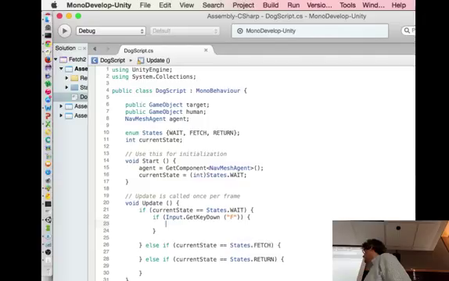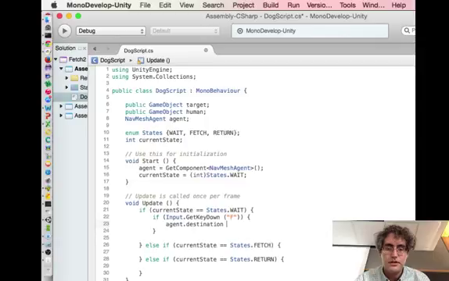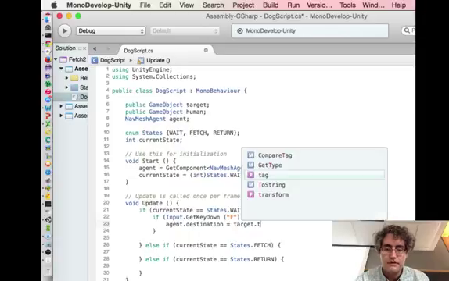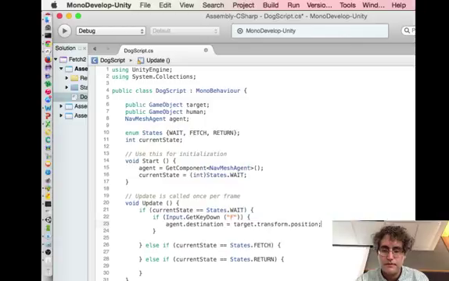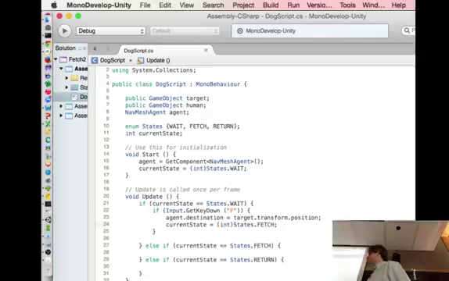Here's where that line can come in. Agent destination equals target transform.position. Okay, that's enough for us right now. And I also want to say current state equals states fetch. I move from the wait to the fetch state, taking some action to make it happen and some condition of when I wanted to move.